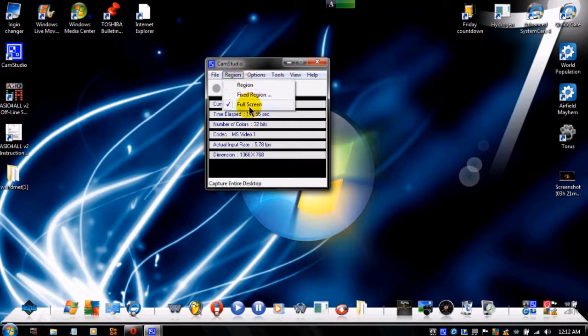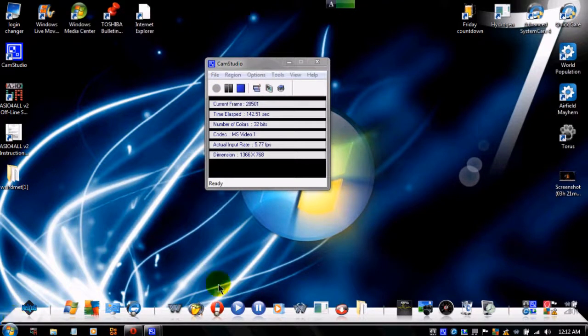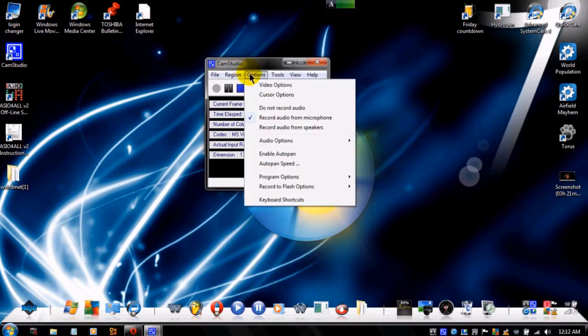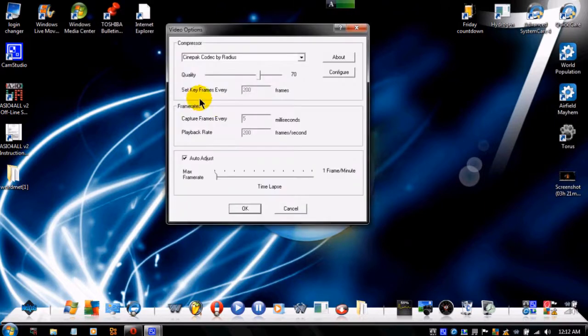You can do full screen like I am now and capture your whole screen, and that's pretty much the gist of that. Then you have your options. Okay, this is where I'm going to help you out. It comes with a great setting already, 200, 200.